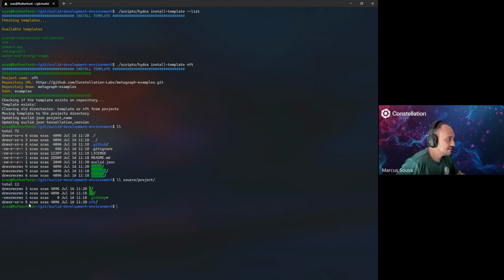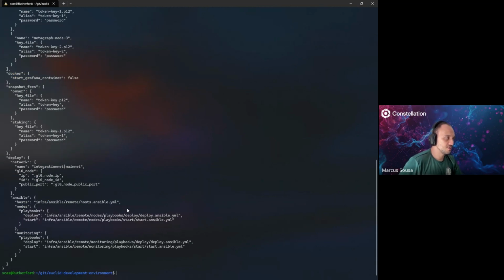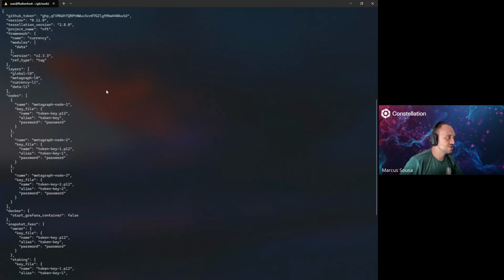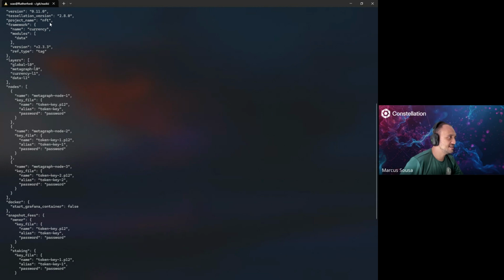such as the NFT, if you take a look at the Euclid.json file, initially we have the version 2.3.3. But let's say that our template is on a different version, 2.8.0, like we have at this moment. We can see that the template automatically changed the field project name to NFT and changed the version to 2.8.0. That is the version that the template is operating right now. So, right. It's just a note.